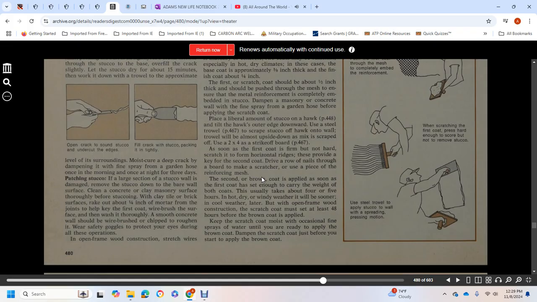Place a liberal amount of stucco on a hawk, page 448. Tip the hawk toward the edge downward.